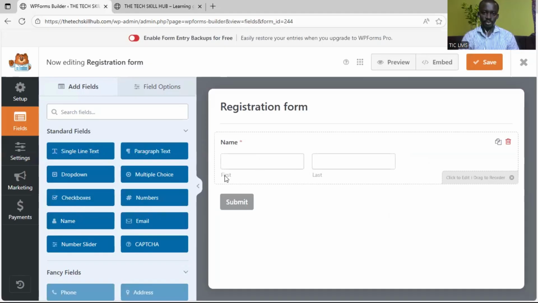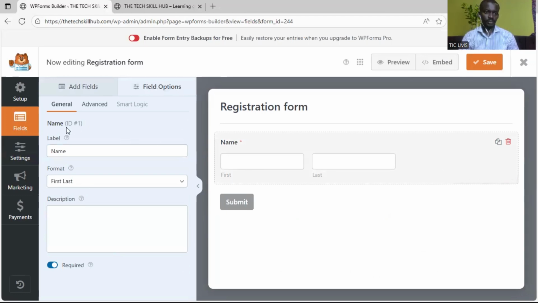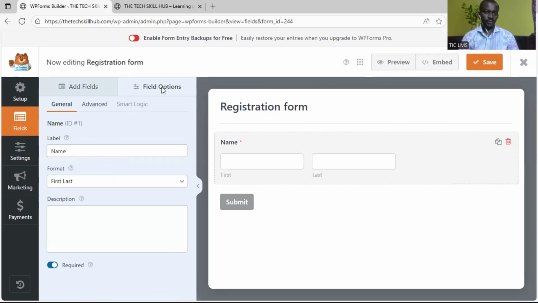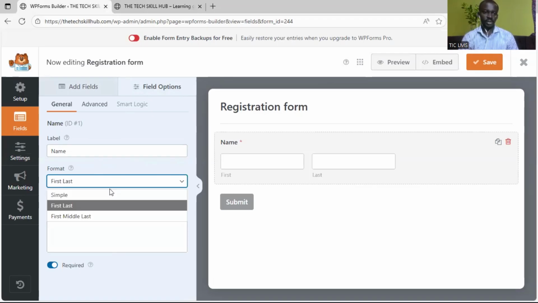Now we have a name, it could be first name and last name that you want to show. So when you click on it, it shows the field options. Okay, so this is the name. Now, if you want it to be just something simple, that means you have just the name alone. But if you want the first and last name, you can click on this. And if you want the first, middle, and last name, you can have this. So let's say we want the first and just the last name.